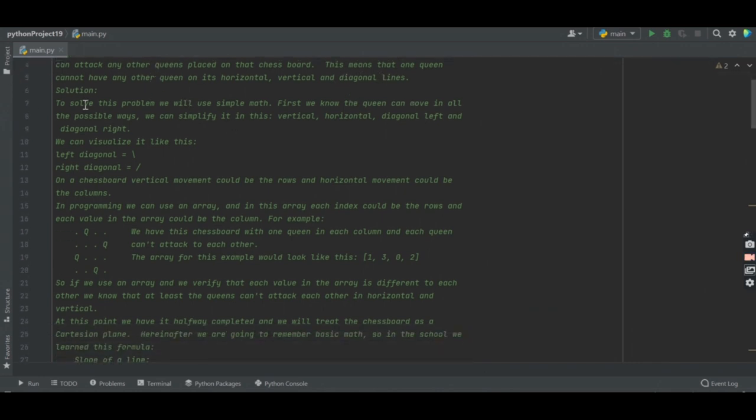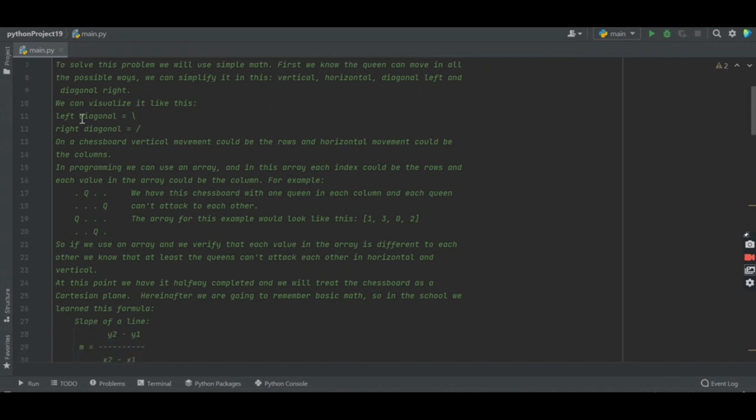To solve this problem, we will use simple mathematics. First, we know the queen can move in all the possible ways. We can simplify it into vertical, horizontal, diagonal left, and diagonal right. We can visualize it like this: left diagonal, right diagonal. On a chessboard, vertical movement could be the rows and horizontal movement could be the columns.